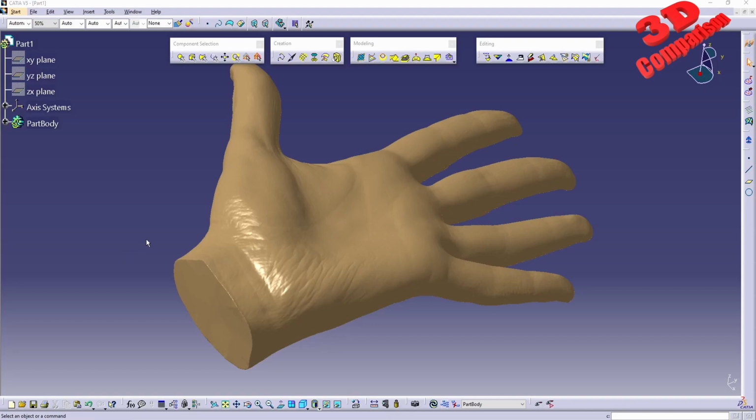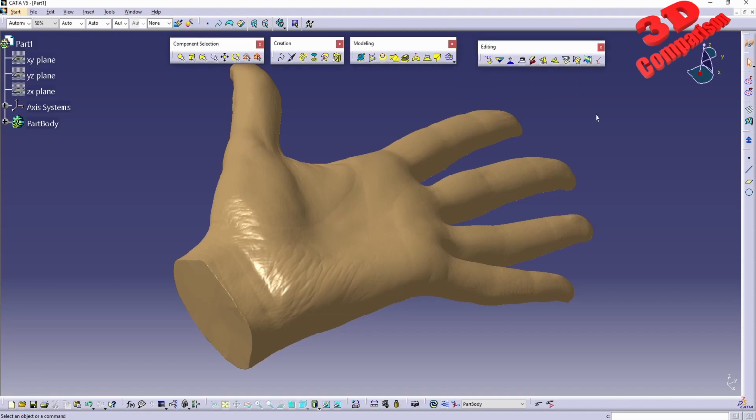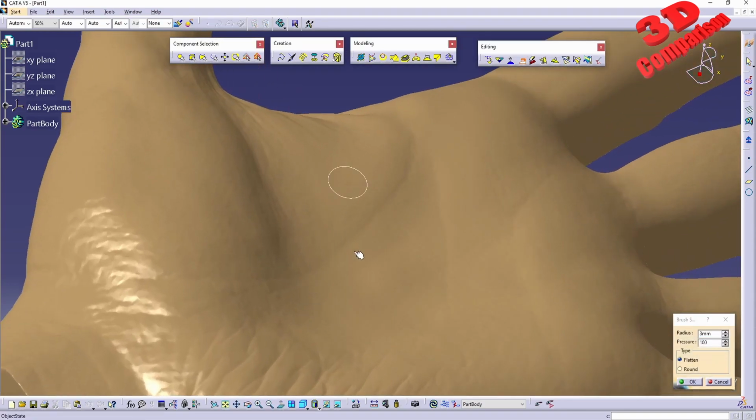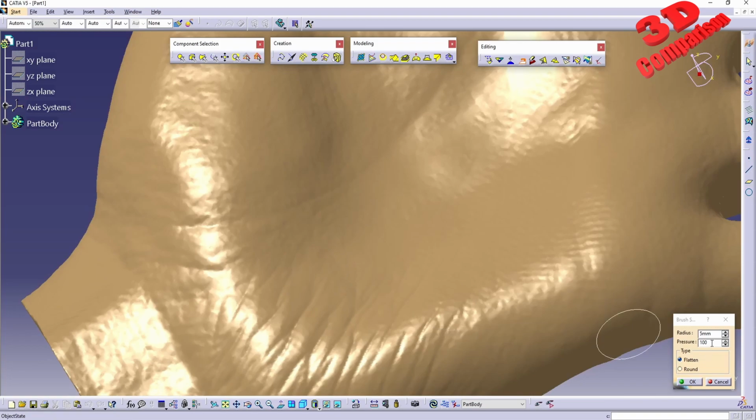CATIA V5 Shape Sculptor. We're going to check brush smoothing. As we can see, this will be very similar to smooth, which I presented in my previous video. The only difference between smooth and brush smooth is that within brush smooth we have a radius that we can set over here, for example 5 millimeters. Afterwards we can set the same pressure like within the smoothing tool.